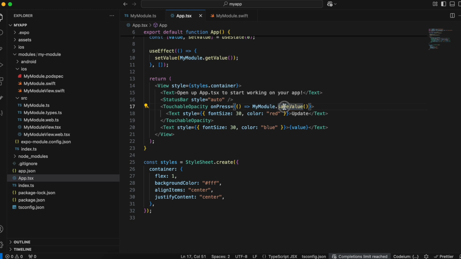Now you might be wondering, how will saveValue know what is the current value? That particular logic has been written in the native code, so don't worry about this. We don't need to pass any key or value from here. And here I have just created one text element for our button called Update, and I have created another text element which will basically display whatever is the current value inside user defaults.